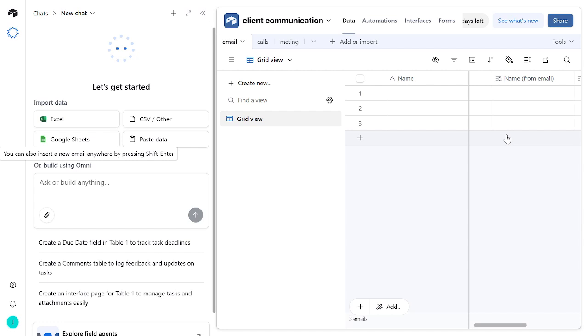Remember, the key is to consistently update your records. This will ensure you stay on top of your communications and never miss a beat with any client.